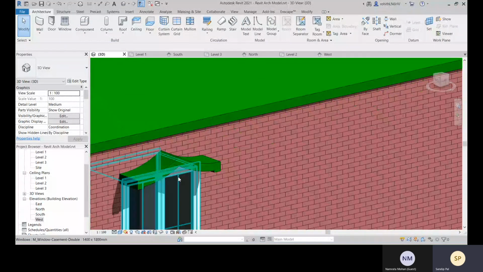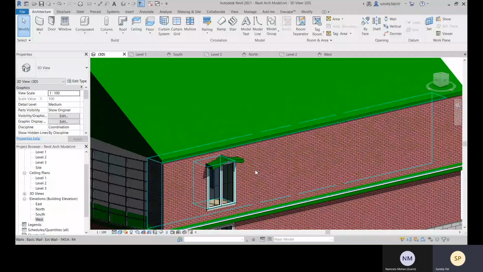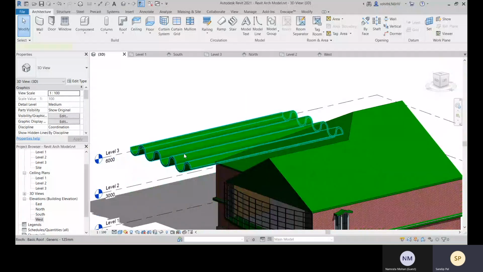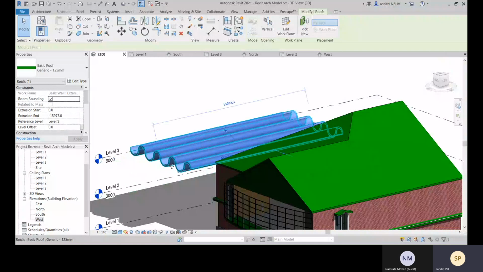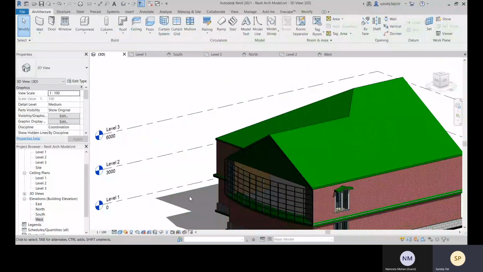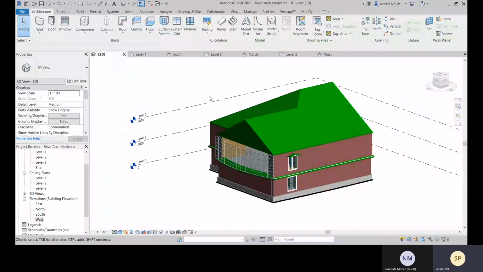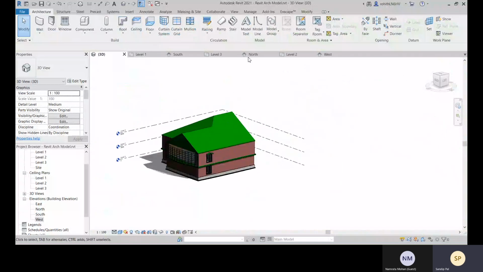So this is how we generally create our roof, and we can define customize roof. Any kind of roof shape we can create with this roof by extrusion. And in the next class, we will look into this roof soffit, roof fascia, and roof gutter. Now let me show you about the roof by face option.